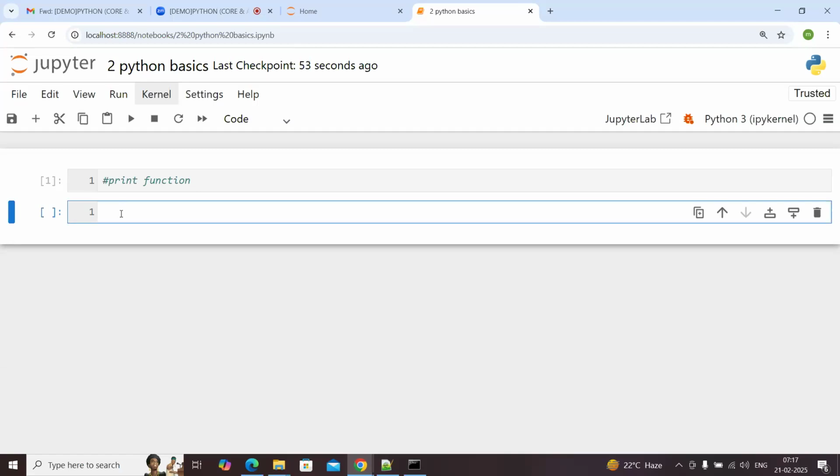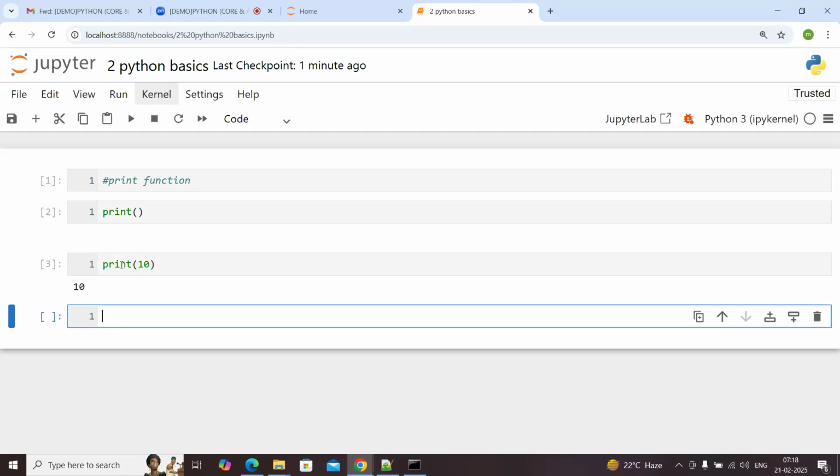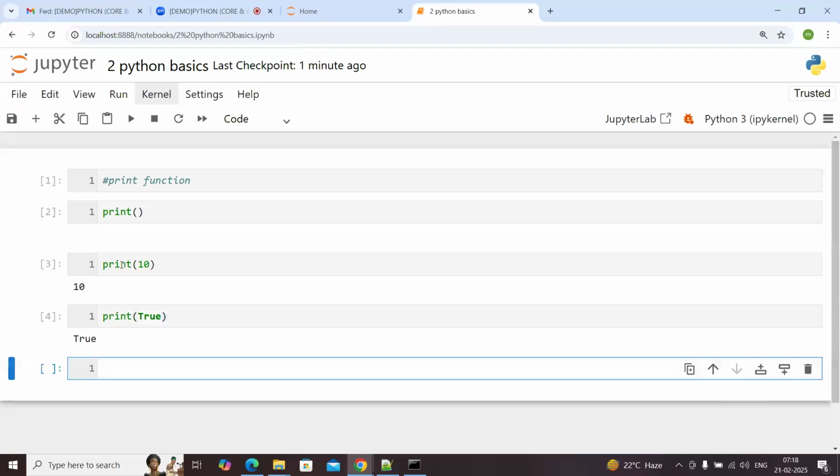How does this print function look? You just write print and then use the open bracket and close bracket normally. Then you can click on the play button, or use the keyboard shortcut shift plus enter. As of now, we are not getting any output. It is blank, because inside the print function, between the open and close brackets, nothing is written. But if I write print 10, you can see 10 is printing. If I write print true, you can see true is printing.